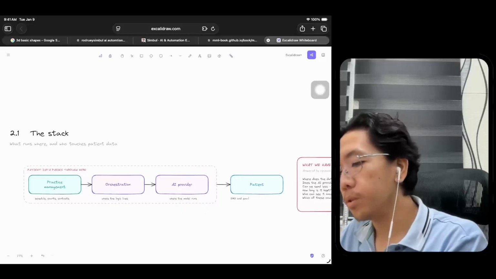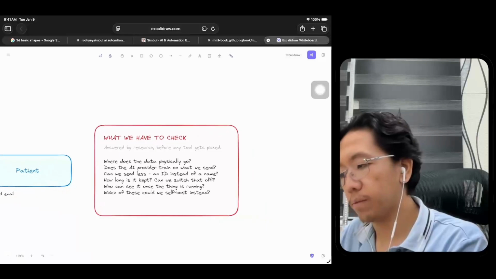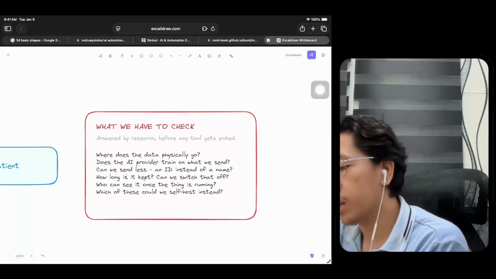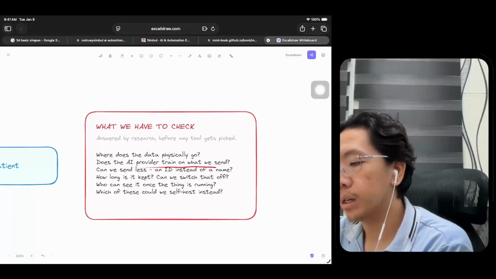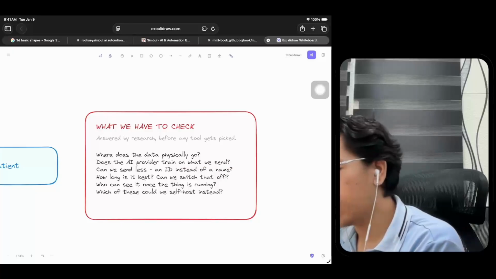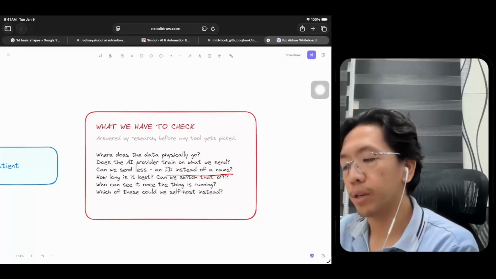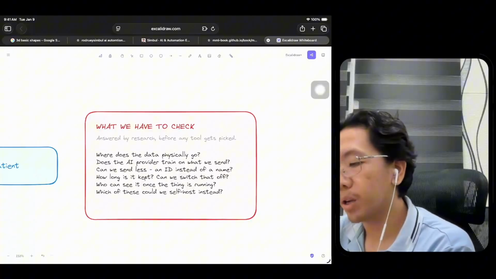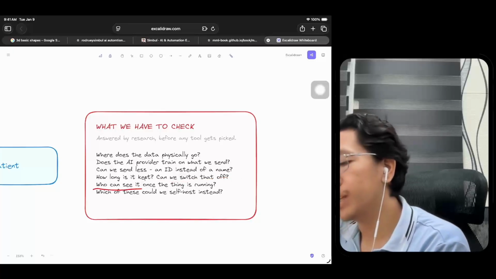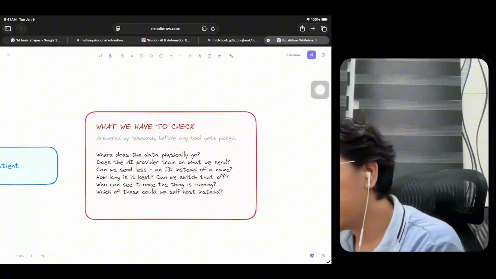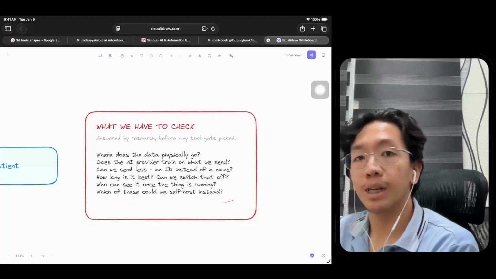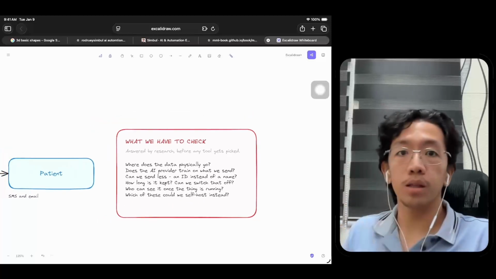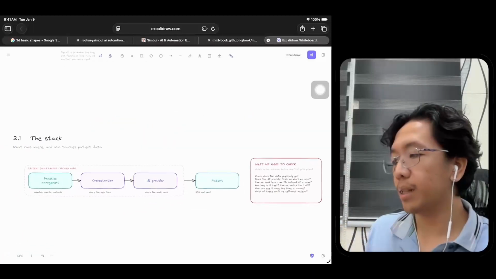Now, what we have here is what we have to check. Where does the data physically go? Does the AI provider train on what we send? Can we send less, an ID instead of a name? So this is data pre-processing. Then how long is it kept? Can we switch that off? Who can see it once the thing is running? Which of these could we self-host instead? So there's a lot of things to consider, especially if you're handling sensitive data.